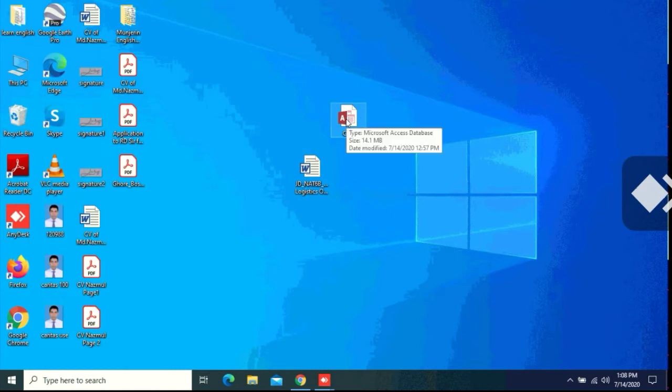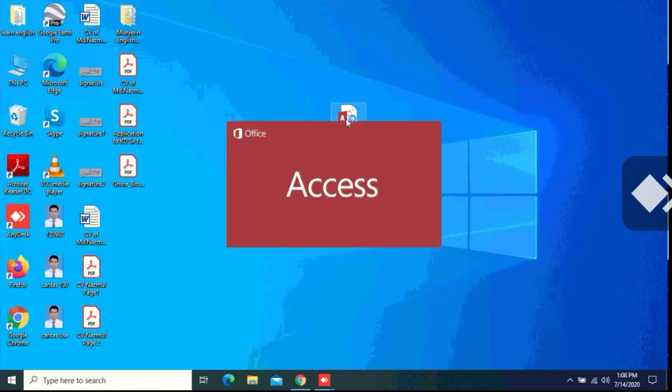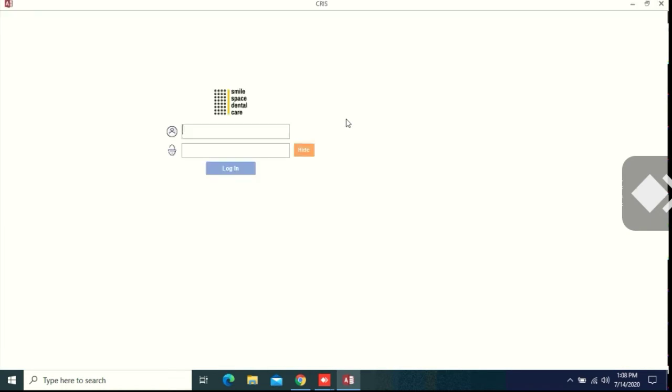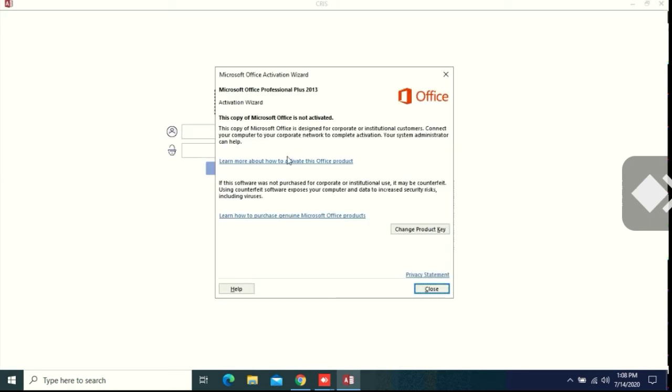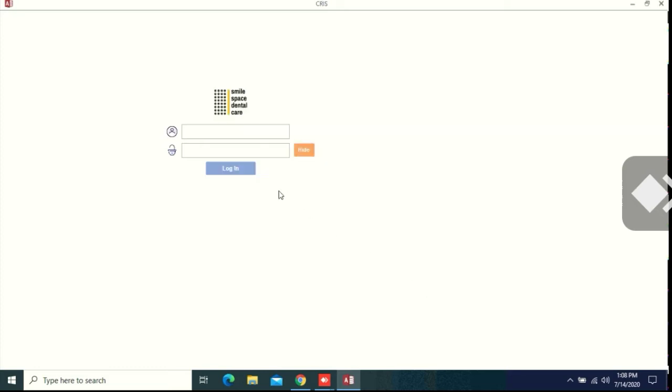So let's fire it up. When you double click on the ACDDB file, you will be presented with a login screen like this one. Here you can see the logo, but in the downloaded version this logo will not be there. The default username and password will be admin. Here I'm putting my username and password. What you have to input is username admin and the password is also admin.